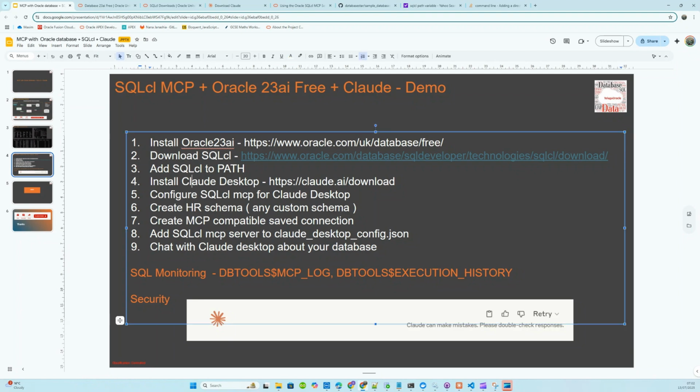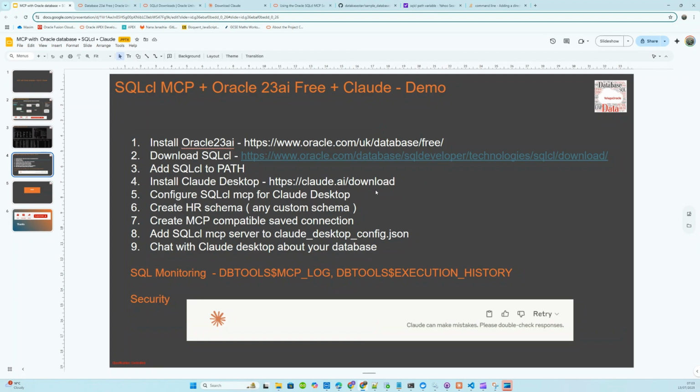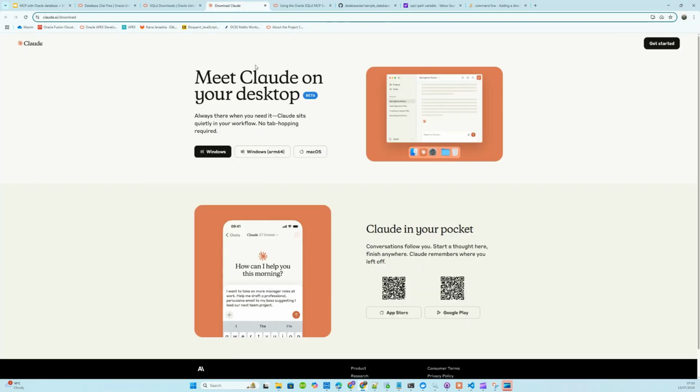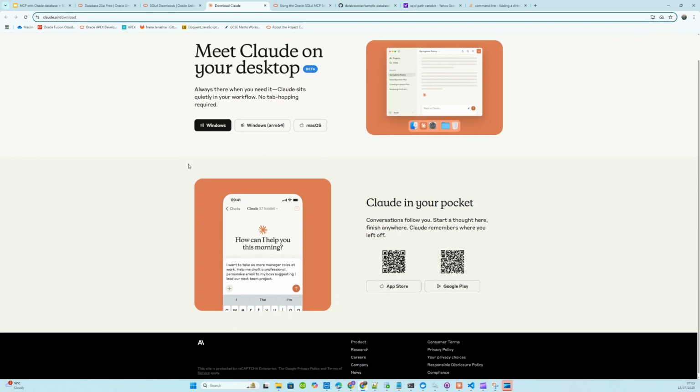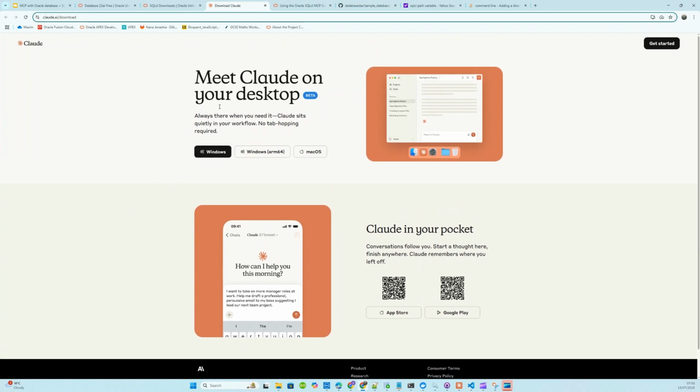Then you install Claude Desktop. This is very straightforward. It might prompt you for a Gmail account or any email, which you can do. Install it using the Claude.ai download. This is basically a host environment, like ChatGPT or Copilot on your PC.